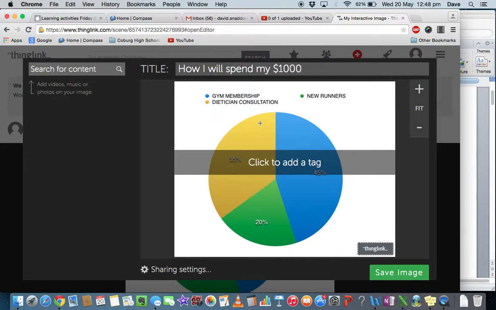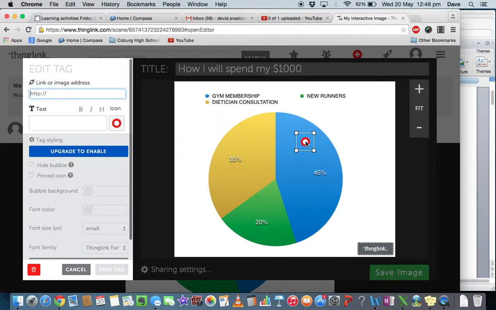those tags can link up to videos. Those tags can be used to insert text or images. So let's have a go at doing that. So I can move this little cross and I can add a tag anywhere I like. Okay, so I might decide to put a tag over here on the gym membership. So I might have some information that I want to link to that relates to gym membership.